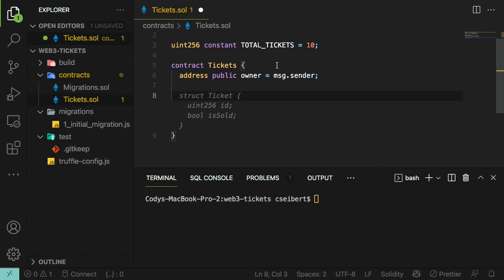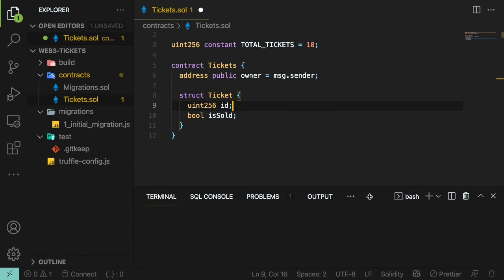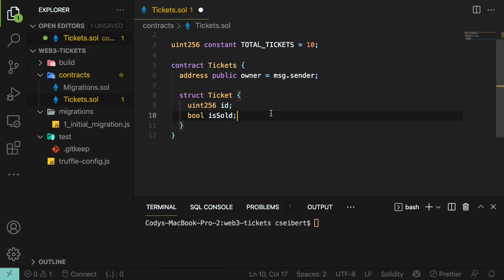So what we're going to do is you can actually create something called structs in Solidity, and we're going to create one called ticket. And I'm going to use Copilot to let me just scaffold that out. So basically a ticket is going to have an ID, which means, is it ticket 0 through 9? We're going to use zero-based indexing to ID these tickets. And then we're also going to have a Boolean called is sold.